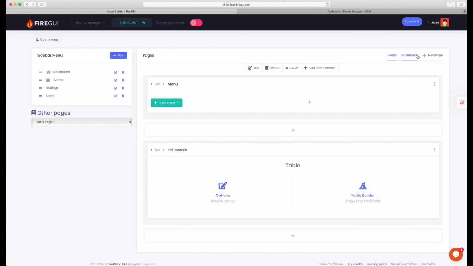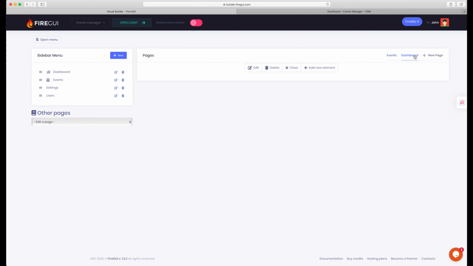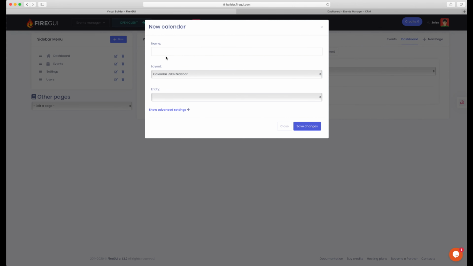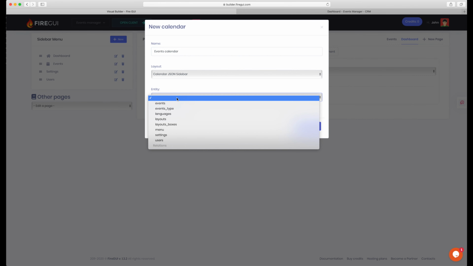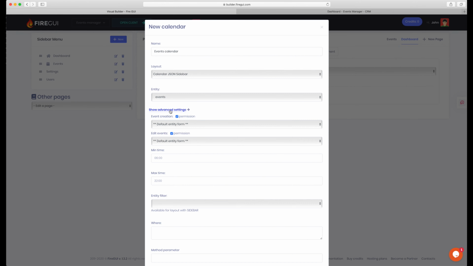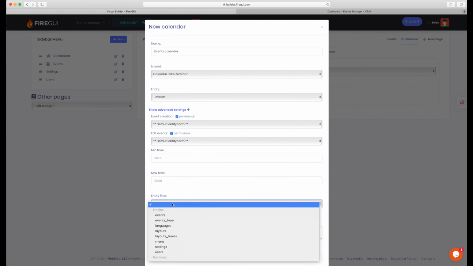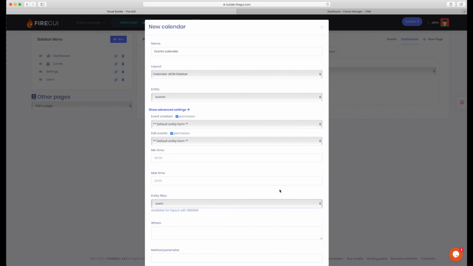Go back to the visual builder and go to the dashboard layout. From here, click Add New Elements and choose Calendar. Click on Create New Calendar. Type Events Calendar here. In my case, the entity for this calendar is Events, and the entity filter is Users. Save changes.